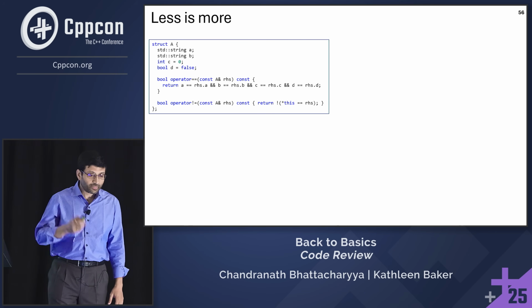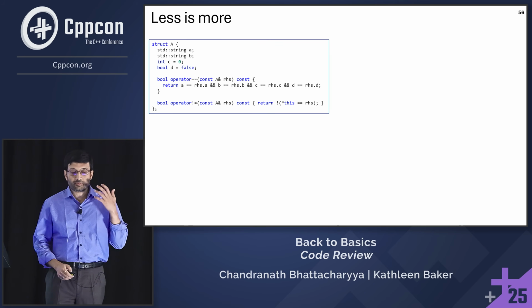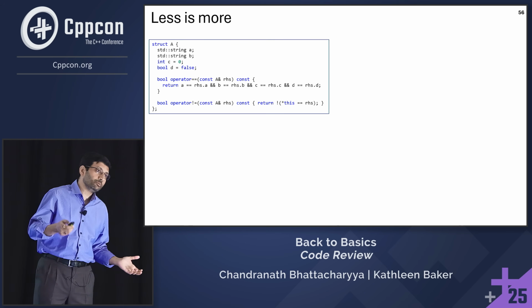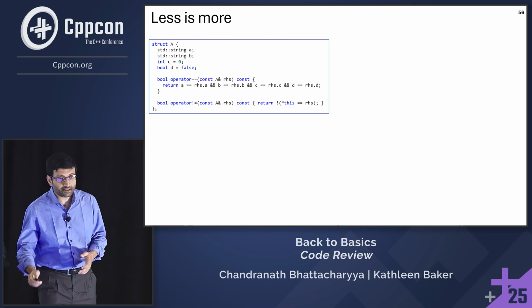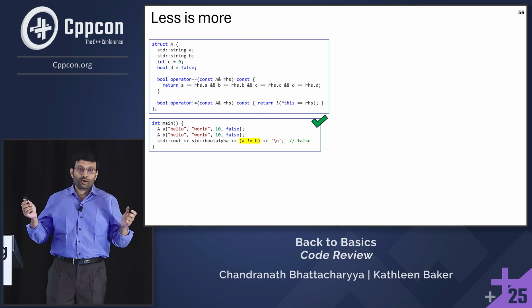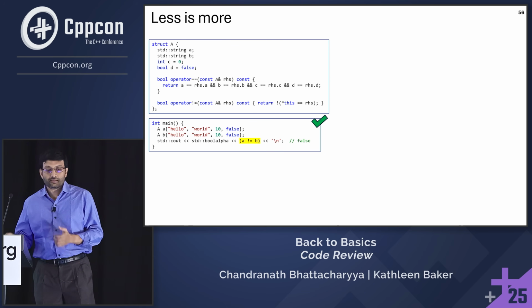Okay, what can that be? We have a struct with 4 different member variables, and we have an equality operator and also a not-equal operator, which is implemented using the equality operator. And why do we need that? Because we want to use it in code, and this is the code that we have. Everything's working fine. So what can be better?